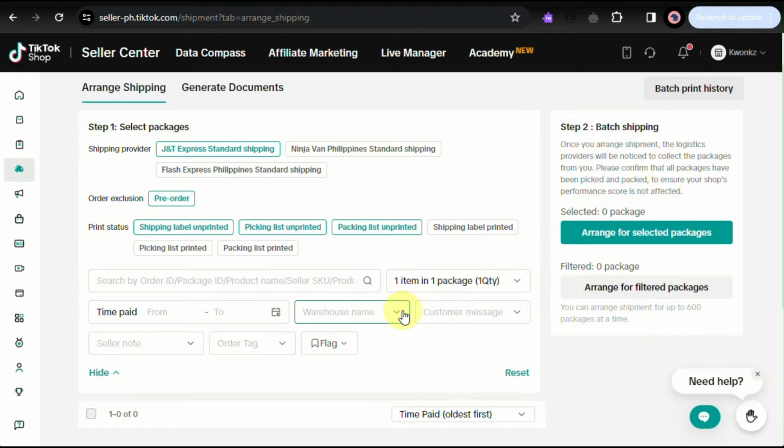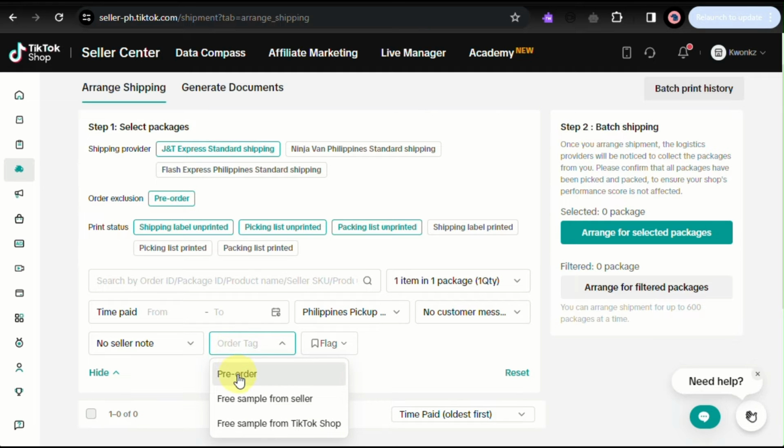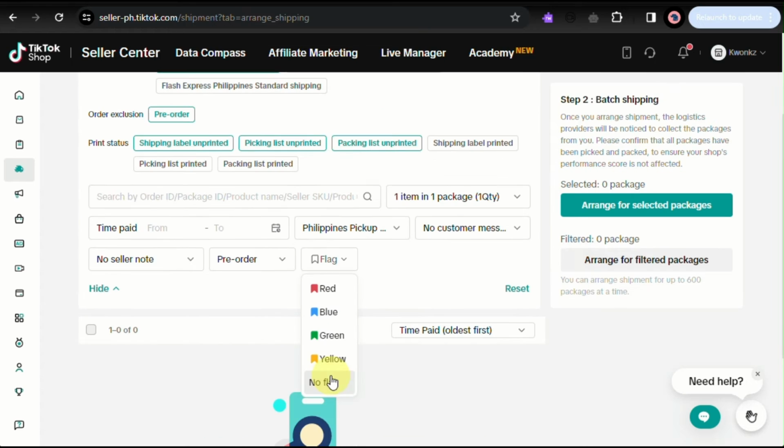You can have the name of the warehouse. You can indicate whether it has a customer message. So you can just use the Philippine pickup warehouse. And then for customer message, you can just have the option of no customer message, no seller note. You can just click on the drop-down button and then just choose from the options that are being provided, and you can just add no flag.